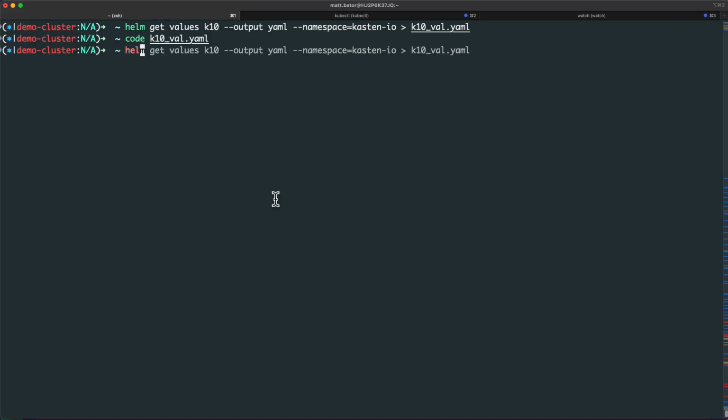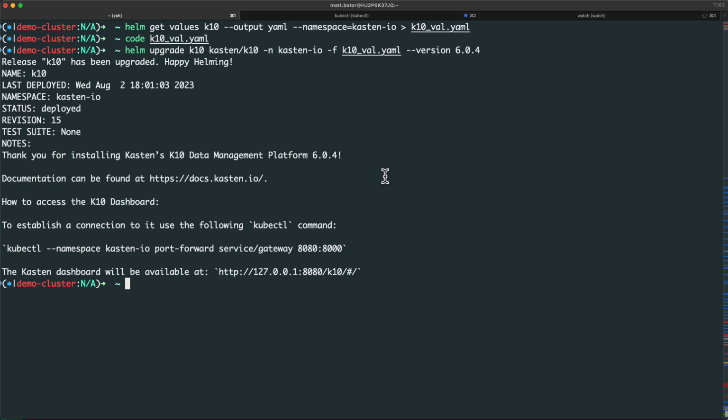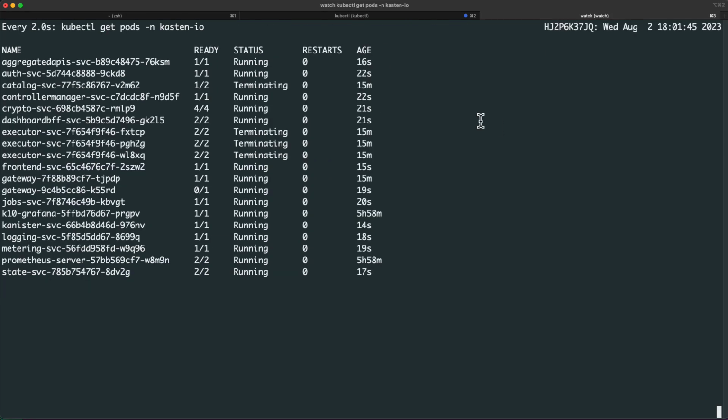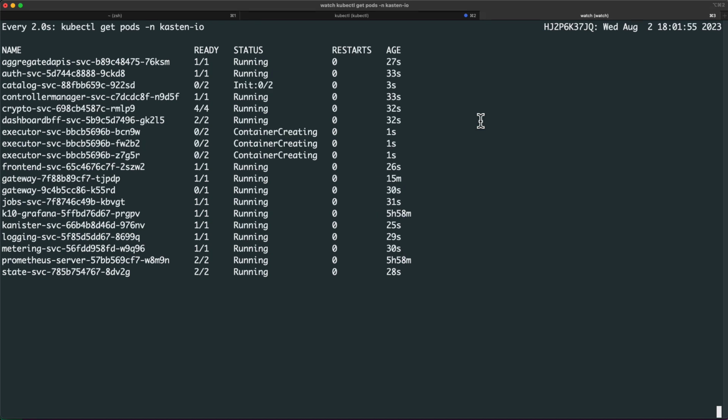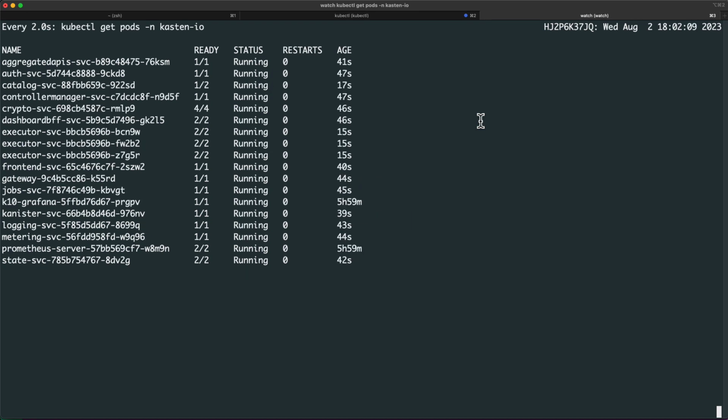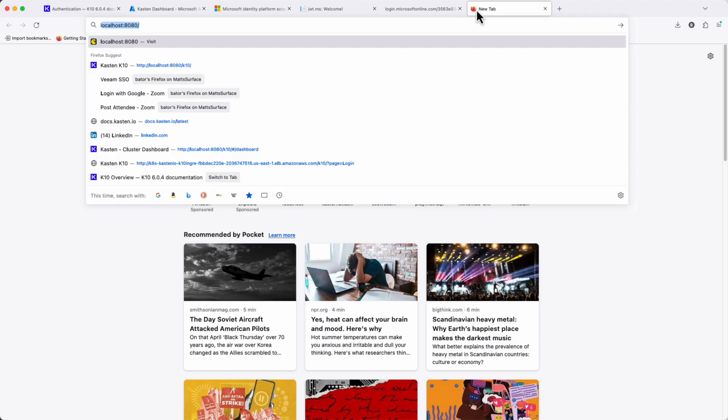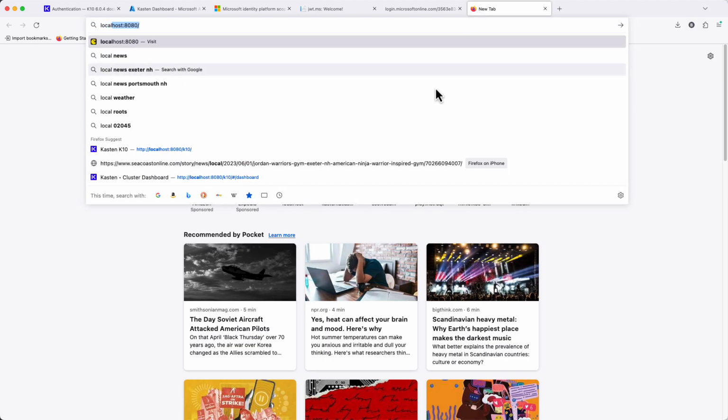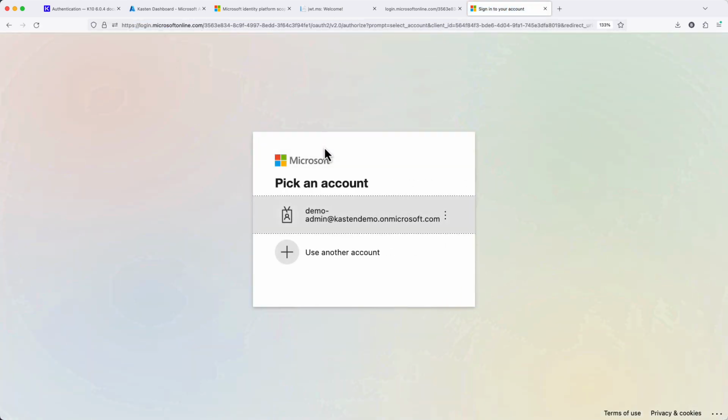And with that, I'm ready to apply my updated configuration using Helm Upgrade. Once all of our Kasten pods have reached a ready status, I'm ready to refresh my browser and should expect to be prompted for a login when attempting to access the dashboard.